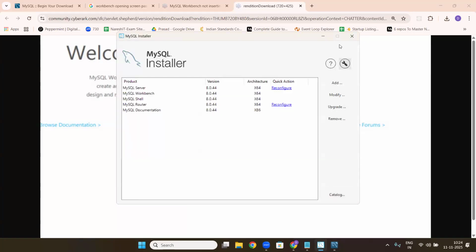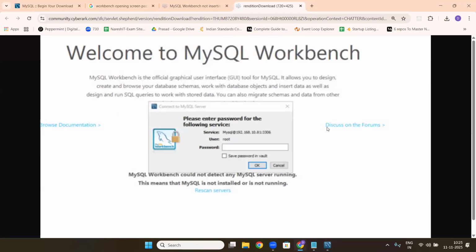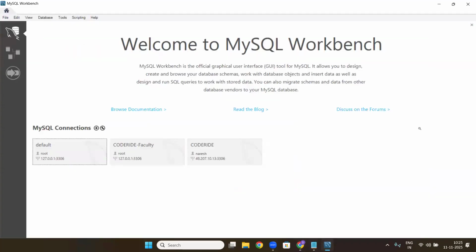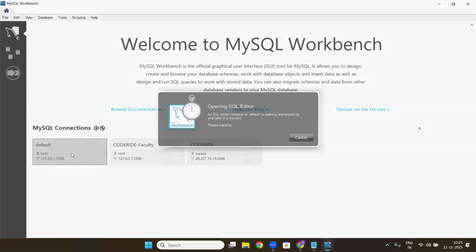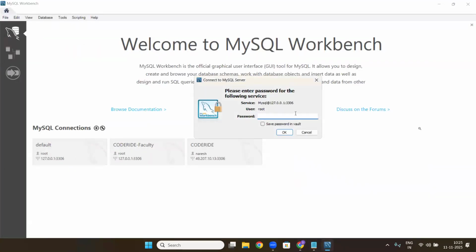Now close it. We have to give a username, sir. No username. By default, you have a username called root. Now if I open up here, can you see it is asking for a password? That is because maybe the server is updated now.